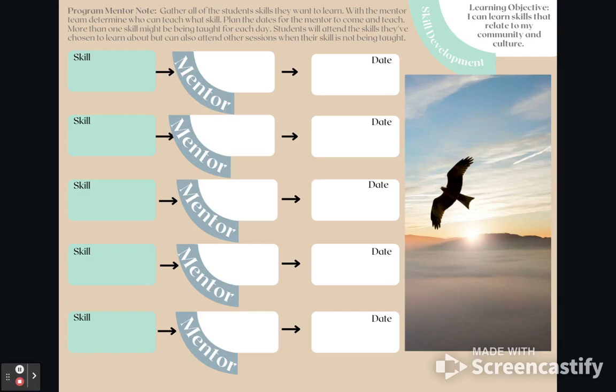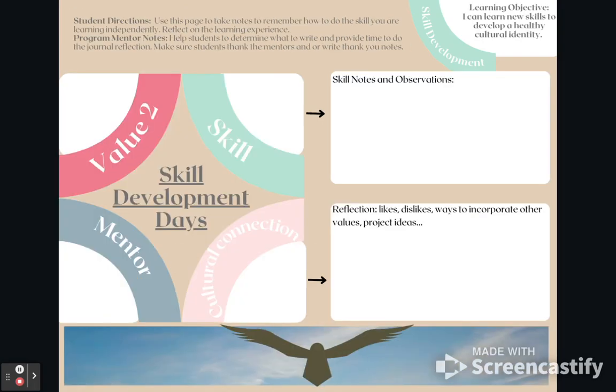All the mentors can come in and teach a different skill on a different day. The students will be using the following graphic organizer when the mentor is coming in to teach the skills, maybe in small groups, depending on the needs of the group. The values here, the skills here, the mentor that's teaching it here, the cultural connection is here. Students will then take notes and lists to help them if they want to do maybe step-by-step directions if they'd like to do this skill again.